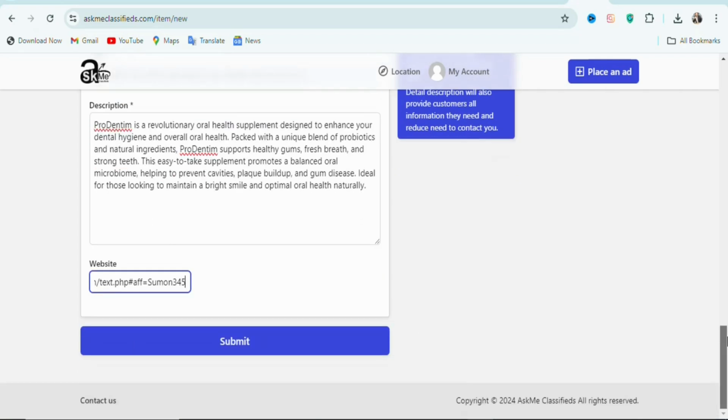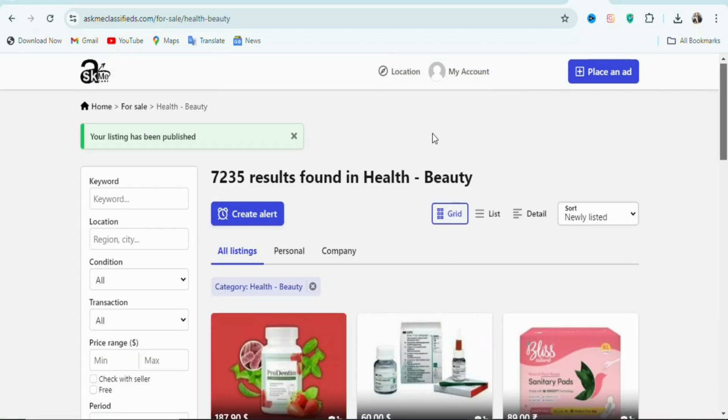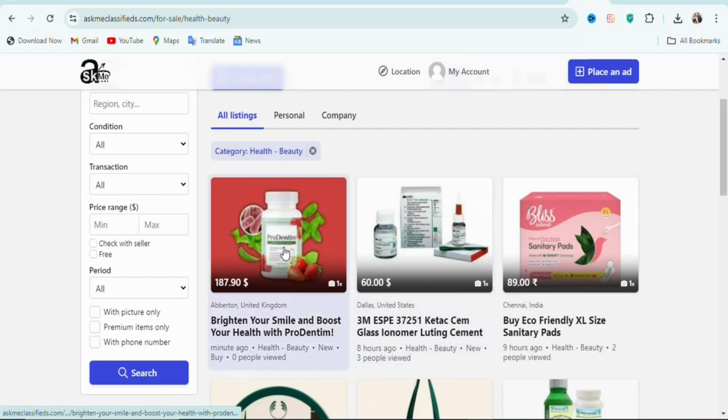Once that is done, the next step is that you have to submit your ad. So click right here, submit. Once you click on submit, you are going to see a page like this. When you scroll down, you can see this is your ad.